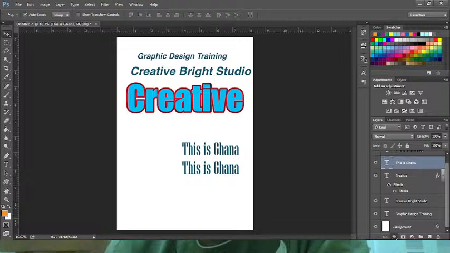So the FX is the layer styles. Layer styles are special effects we apply on a particular layer, not on the whole work. Currently the text layer is selected. When I click on this text layer, I can add a shadow, I can add an outer glow, whatever you want to do. When I click on drop shadow, let's see what happens.